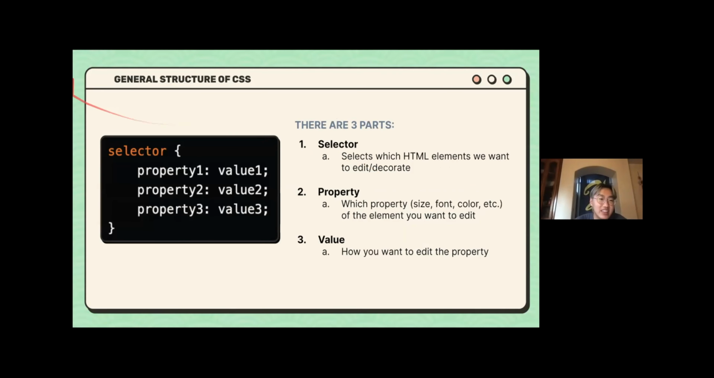So I think you guys might have noticed a little bit because I did talk about it, but there are three parts in the general structure of CSS. Now we've learned how to store CSS, right? So how do we actually use it? We have the selector, which selects the HTML element we want to edit. And we have the property, which is a property of the element we want to edit, like size, font, color, etc. And the value, which is how to edit them. So if it's color, what color do you want? Or if it's size, what size do you want? These values are always going to change depending on what you want to put. But property names stay the same because there are certain properties that can and cannot be edited based on the tag.